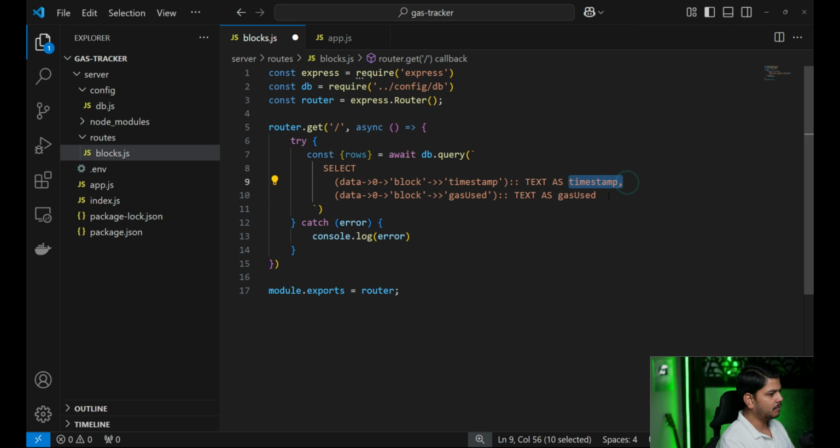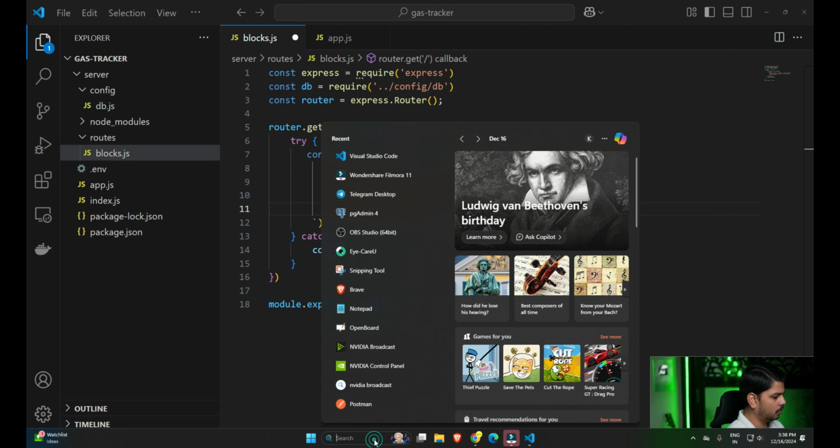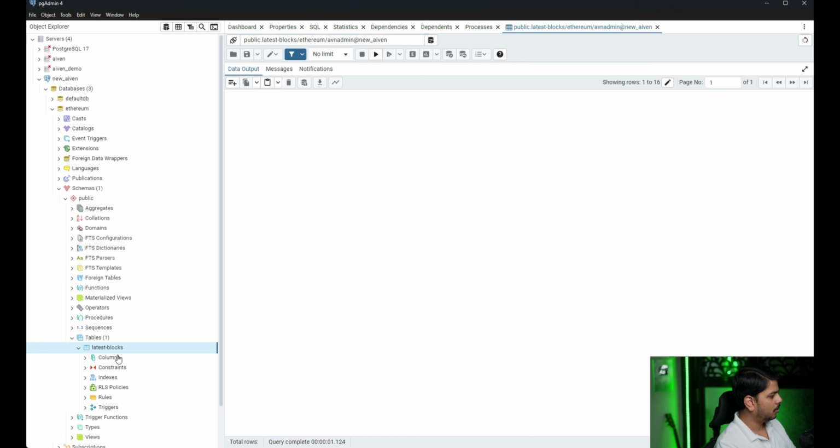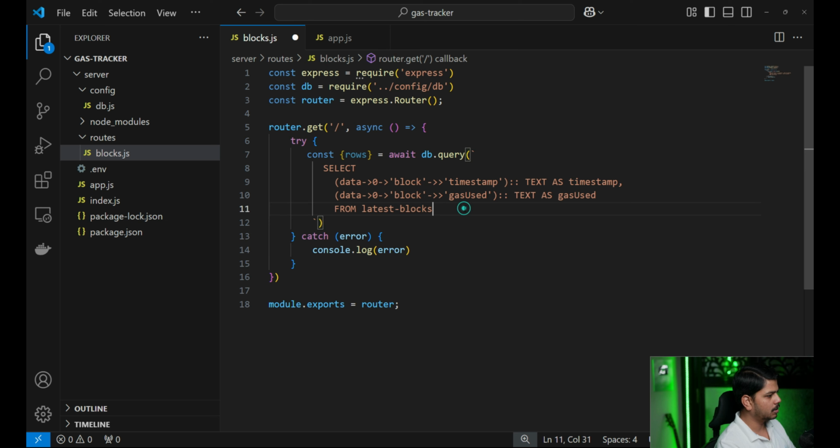So we can query the timestamp and gas used in text format. And where are we going to get this data from? We are going to get it from latest block, or latest blocks. Let me check that. We should go to pgAdmin again. So it is latest blocks, right? Let me check. Okay, so this is latest blocks.